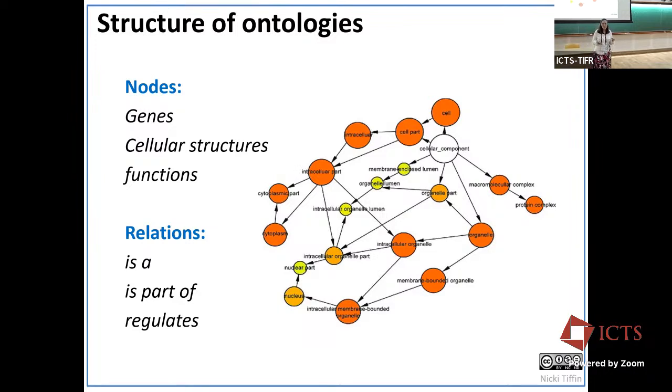Other relations are "part of". So in cellular location, nucleus is part of the cell, for example. Or nucleolus is part of the nucleus. So the edges can have meaning, and that can be more or less complex depending on the ontology you're looking at. And then "regulates": A regulates B, for example. These all help to structure your information in big data scenarios in a way that makes it manageable and makes it possible to extract the best possible information out of your systems.